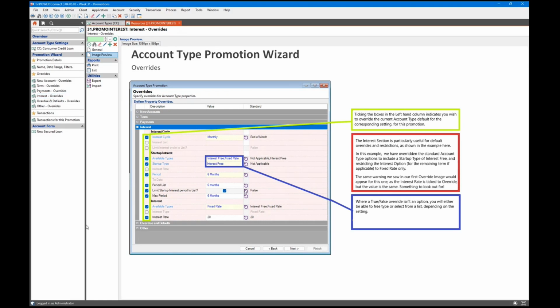In the interest section, this is particularly useful for default overrides and restrictions, as shown in the examples here. We have overridden the standard account type options to include a startup type of interest-free, and restricting the interest option for the remaining term, if applicable, to fixed rate only.